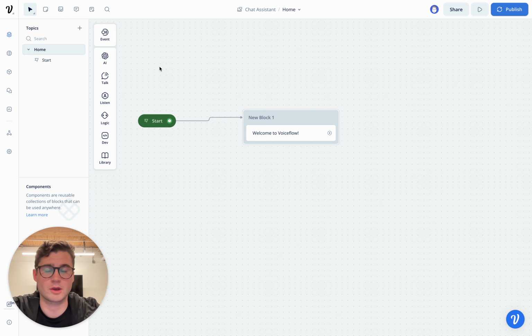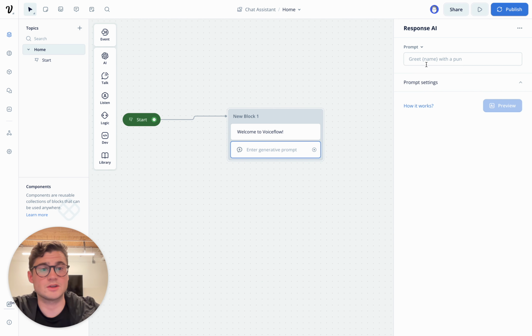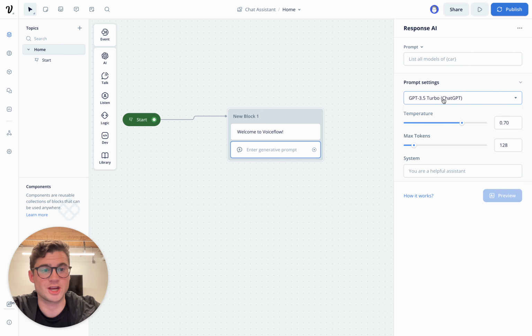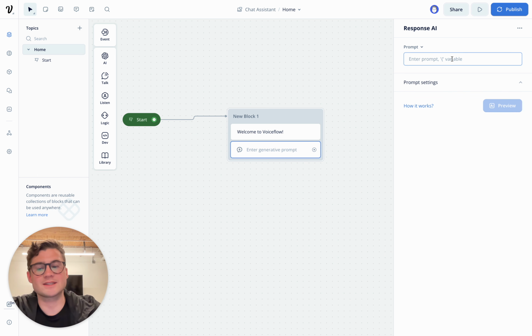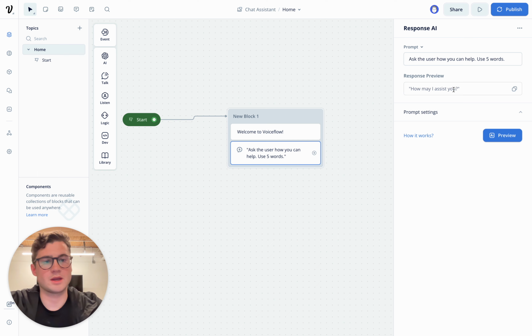Now, the next thing we're going to want to do is use a ChatGPT response to ask the user, how can we help? So I'm going to pull in a response AI step. What this allows us to do is prompt a large language model like ChatGPT, and you can change the model here. But we're just going to use ChatGPT Turbo. And we could say something like, ask the user how you can help, use 5 words. And now if we hit preview, we're going to see, how may I assist you? Great, so that sounds good.